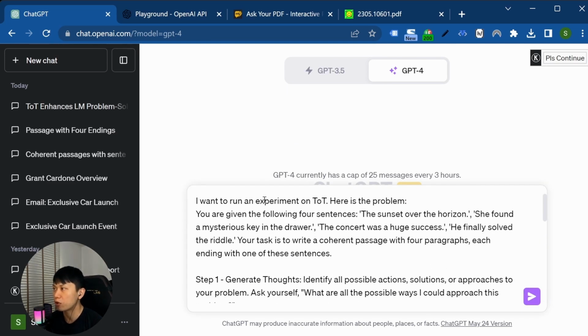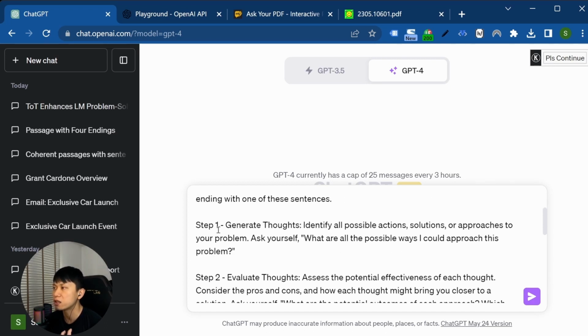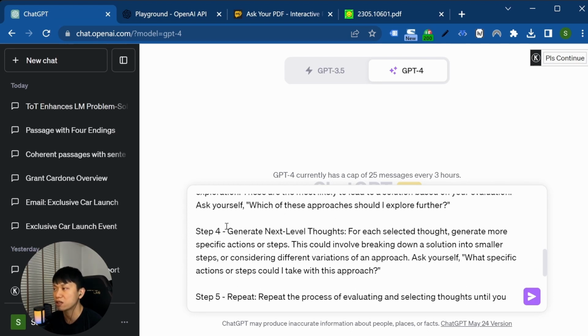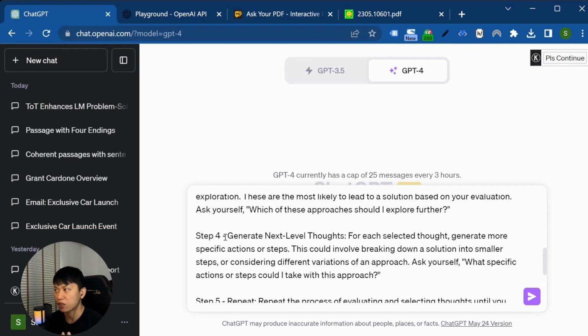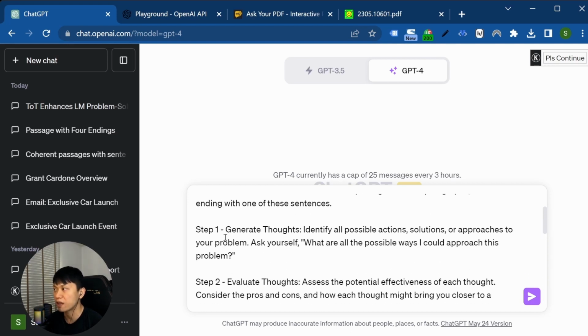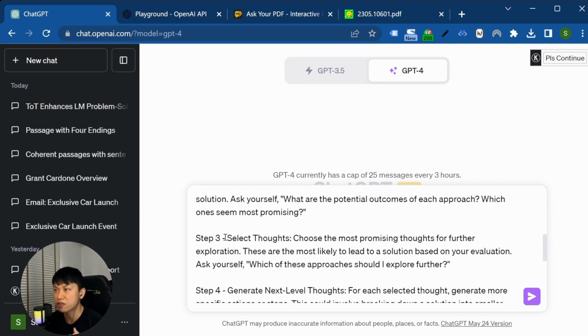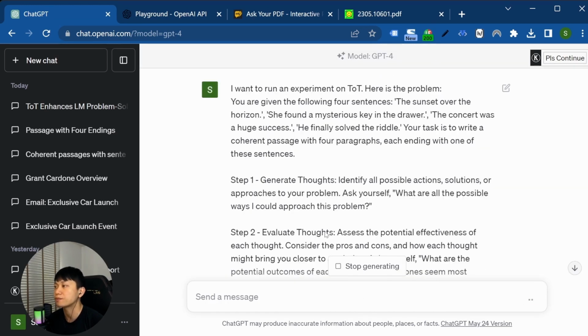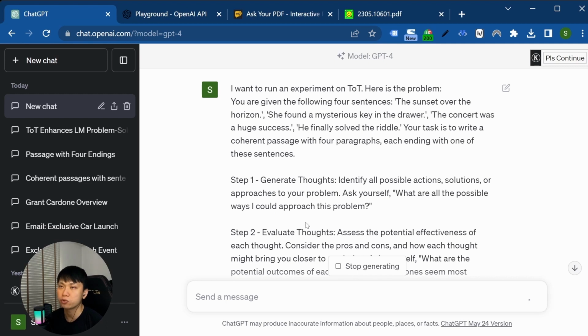Okay, so same problem, same experiment, but this time around, I actually got the GPT to break down the Tree of Thought prompting into different steps and reverse engineer them into a template that I can use. So they have given me this 5-step process to run this prompt. Okay, so let's run this and see how it works. Well, it's generating, right? Let me just go through the steps very quickly. So it's the same problem, right?